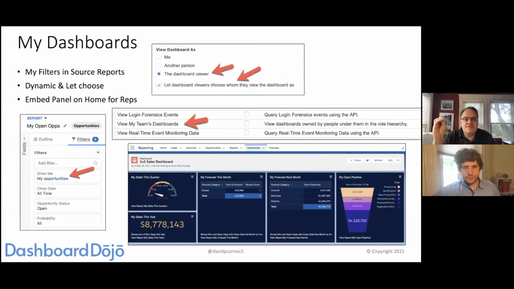My dashboards and my team dashboards are very, very powerful concepts. I remember when this was first possible, it was such an eye-opening thing. If you had 100 sales reps and you had 10 reports on a dashboard as 10 components, you might have to create a dashboard with 10 reports for every single salesperson. But in this case, we could have one dashboard with one set of reports and use the running user to specify whose data should be used.